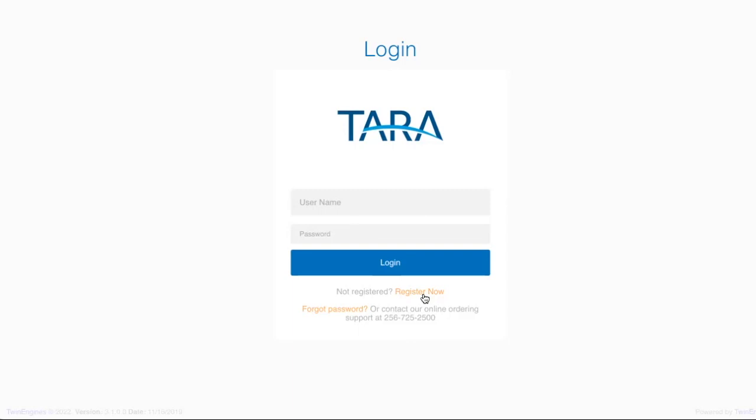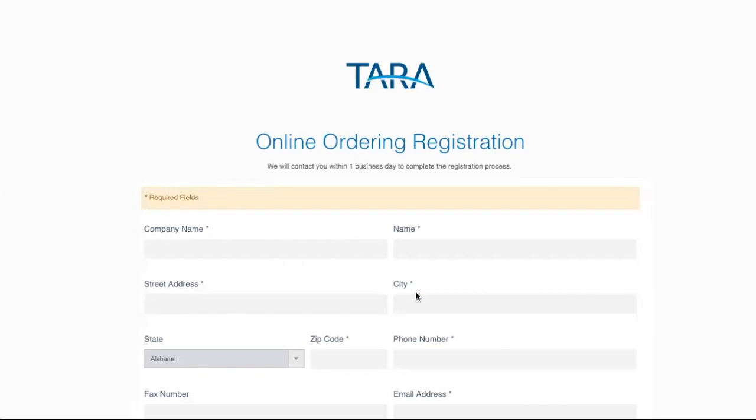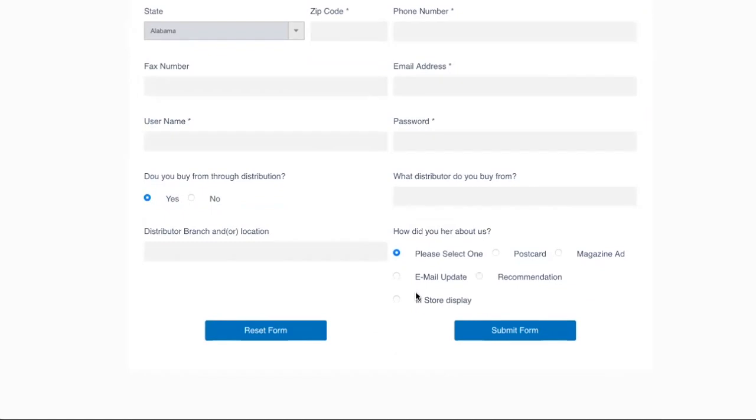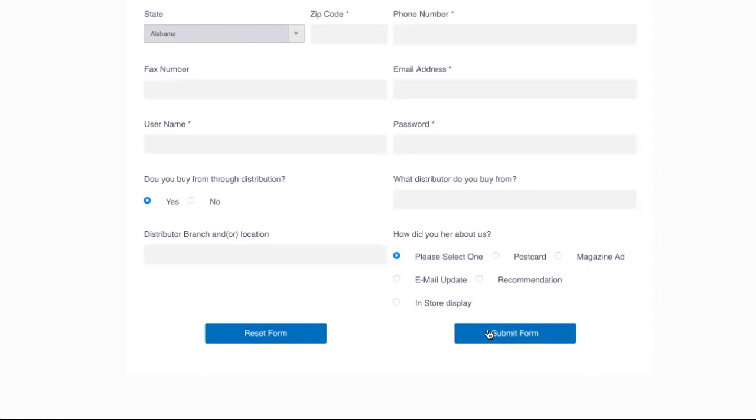If you have a dealer that would like to be set up to utilize the Tara 24/7 site, they can go to the login page and click register now, fill out some basic information for us, and submit this. Once you submit the form, it will come to us via email. It normally takes us a day or two to get you set up, especially during the busy season. Once we get you set up, we will send you an email letting you know that you are now active, and we will give you your username and password.